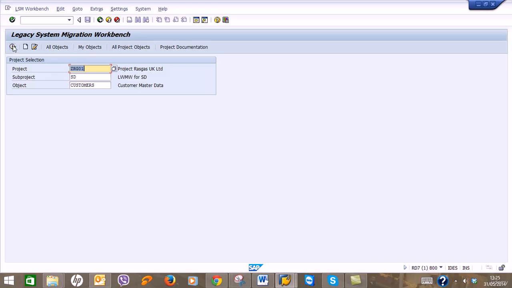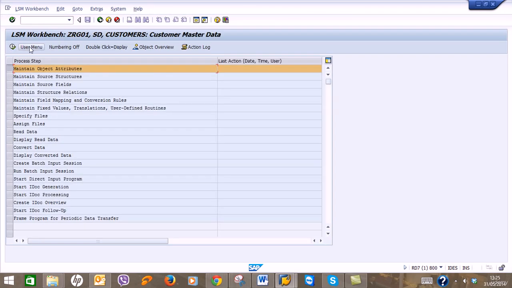and now click execute. You are back at the same screen where you select the project, sub project and the object. Click execute, and you have got steps here. In the new version of EHP you have further steps as well, start, direct, IDOC, but we will use these steps till this point.